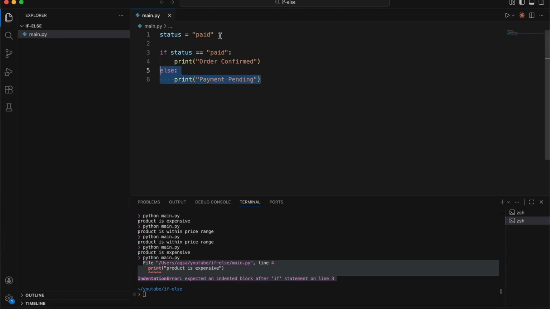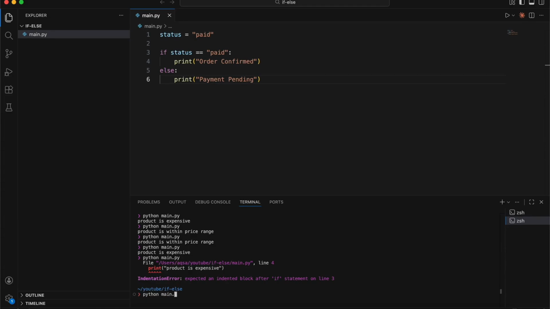One important thing to notice here: equal to is used to assign a value to a variable. Double equal to is used to compare two values. So in this line, status is equal to paid. We are assigning the string paid to the variable status, not comparing it. In this case, we are checking the payment status. Since the status is paid, the program should print order confirmed.